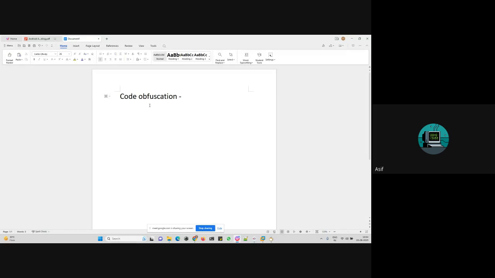Can anyone tell me what is code obfuscation? Any idea? Okay. So code obfuscation is basically a technique, or we could say an added layer of security given in our Android application, where the attacker cannot understand the code flow, or I could simply say the source code is not in human readable format. Let me show you an example.